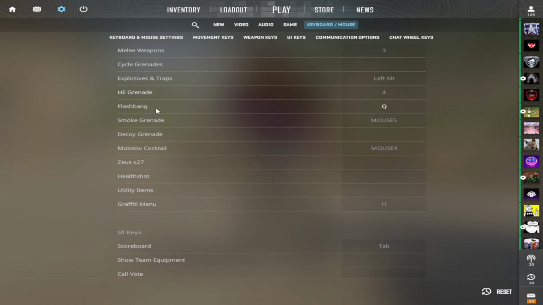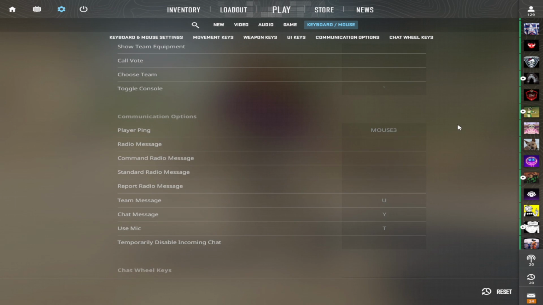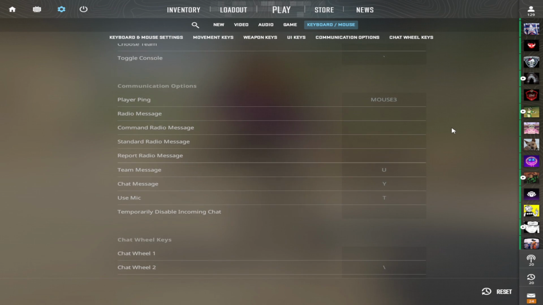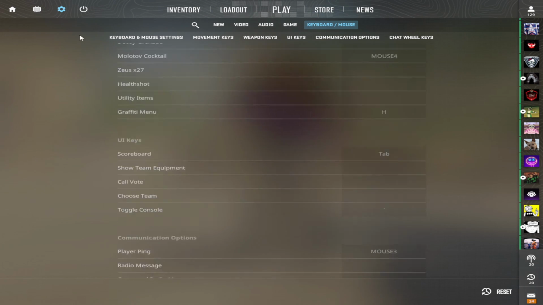Make sure you have your nades bound to a certain button. It doesn't matter what, make sure they're bound. Do not scroll wheel to all your guns and nades. That's so bad. Make sure you actually have those bound to specific slots. But other than that, guys, I don't really have anything crazy. There's no secret to these. Just find the key bindings that are going to work for you, and that's going to be the best.